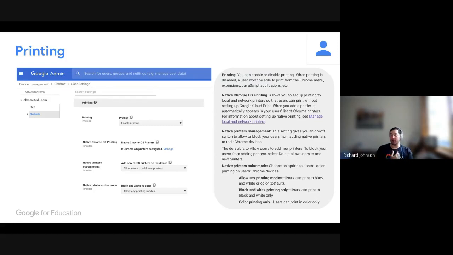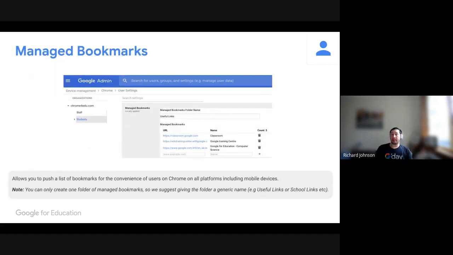But we've also partnered with other cloud printing providers as well if you wish to continue on using cloud print services. So people like PaperCut or Ricoh, Follow Me Print, those sort of services still exist today, and you can still use them in conjunction with your devices. And we'll move on. Managed bookmarks, obviously, it's pretty self-explanatory. These are bookmarks that you can push out to devices. Very great especially for the younger years.